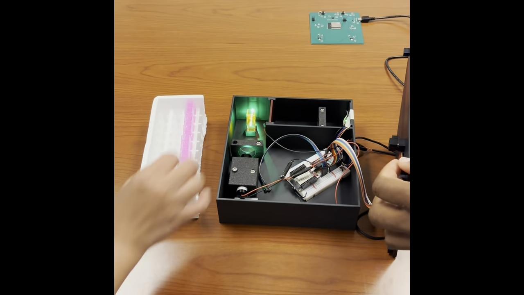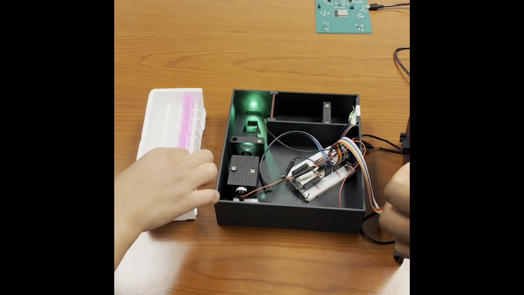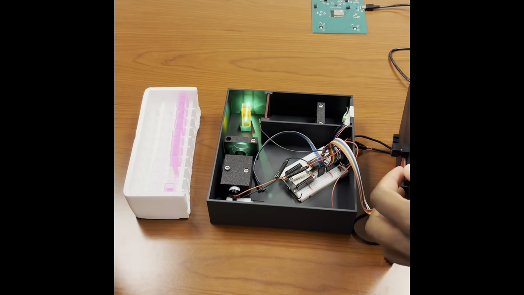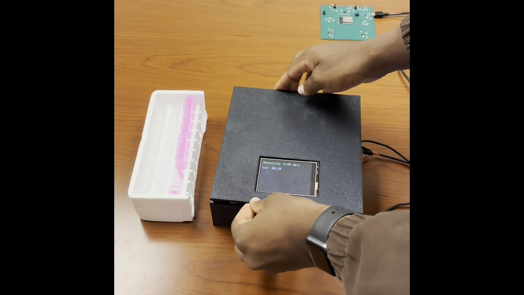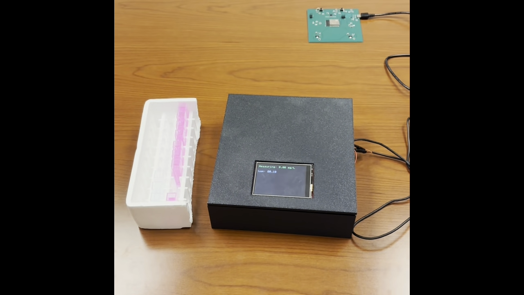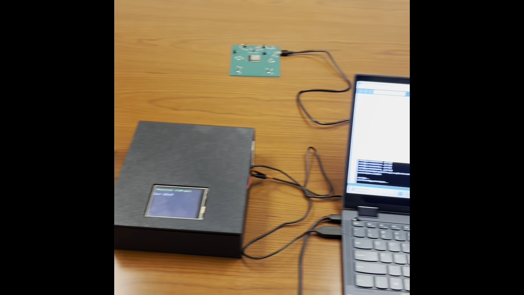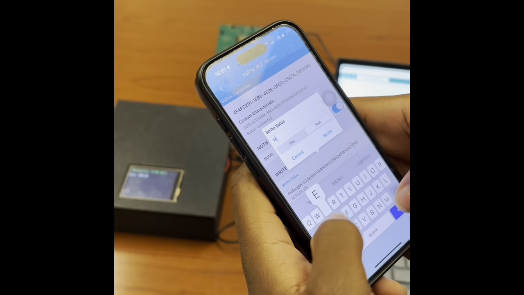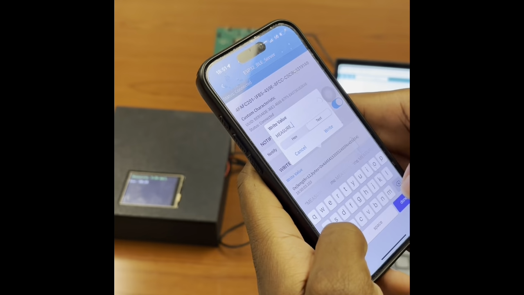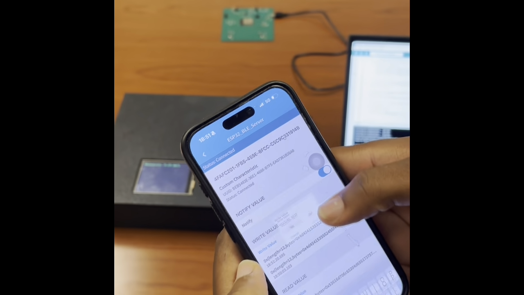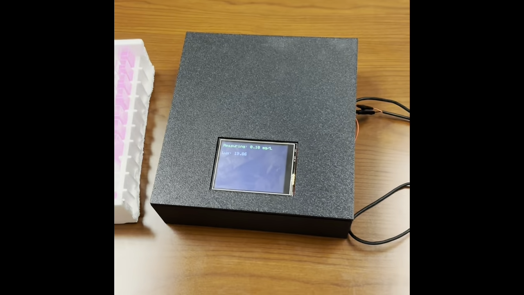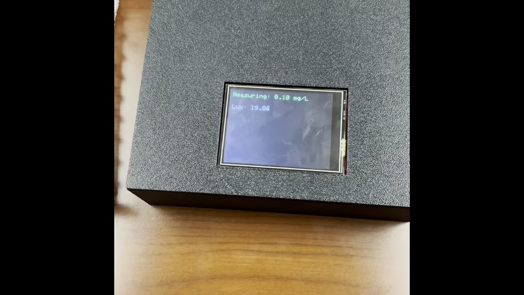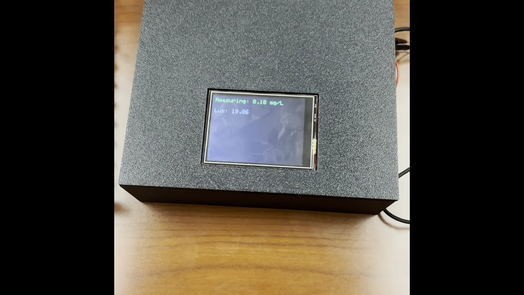So now we will be opening up our device and changing out our 0.0 milligram per liter to our 0.1 milligram per liter sample. Right. And once again, with using our Bluetooth portable app, we will be able to take the next sample. And now it is showing that our fluorescence intensity is 19.86 for our 0.1 milligram per liter sample.